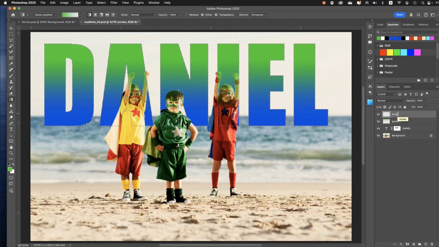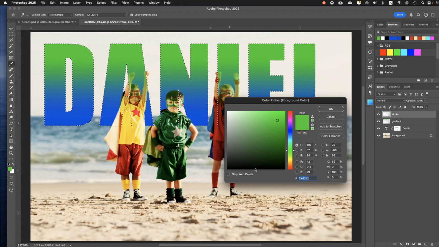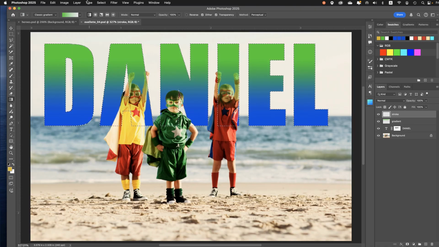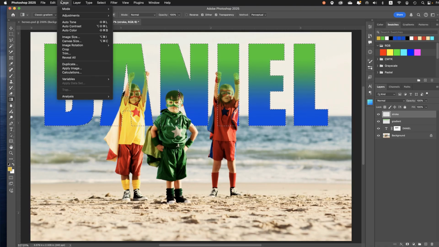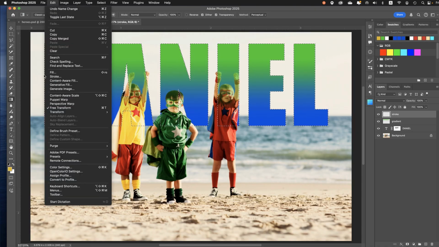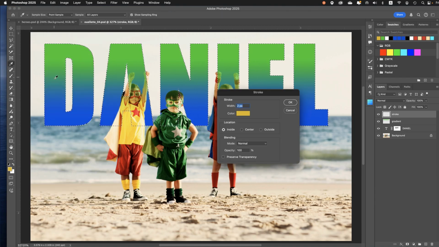Okay, and to apply a stroke, it will be the foreground color. So let's see here. Let me just find something. Okay, maybe we'll go with something not too contrasty, but maybe that cadmium yellow. And under Edit, you can apply a stroke this way.